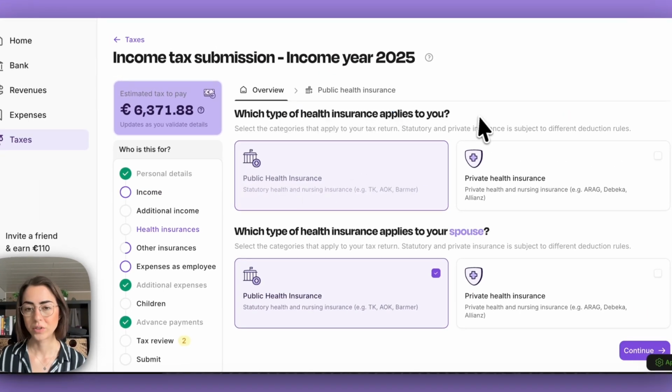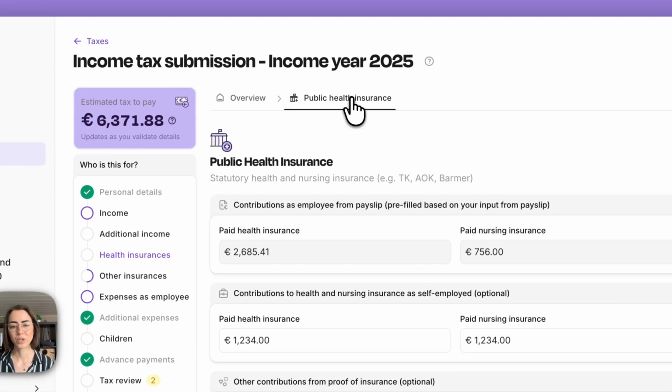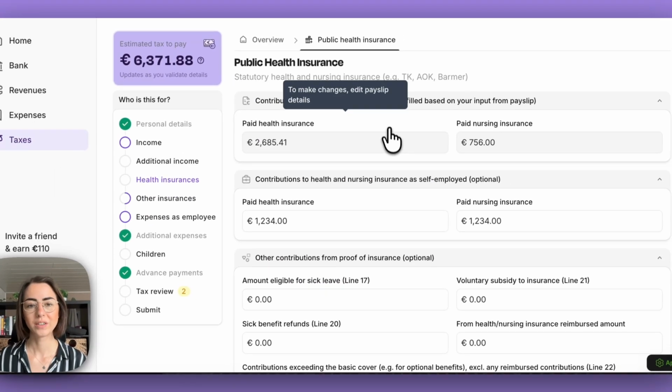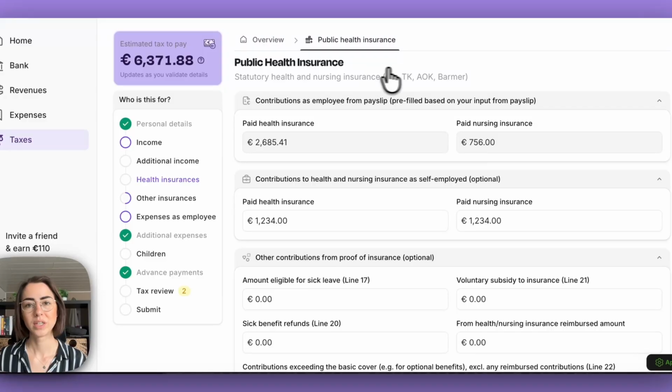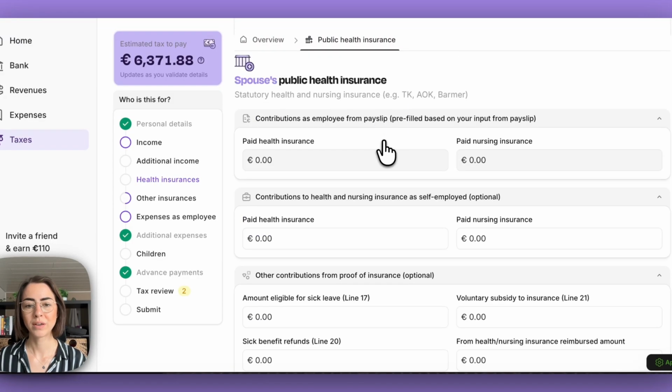When it comes to health insurance, for example, there is no dedicated tab for you and also your spouse. There's only one tab where you specify the costs you had around health insurance. And then when you scroll down, there's a part for your spouse's health insurance.